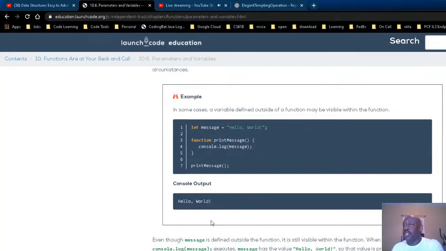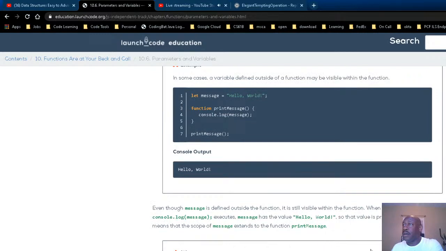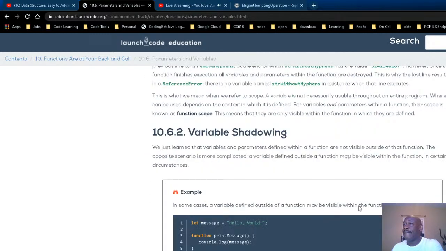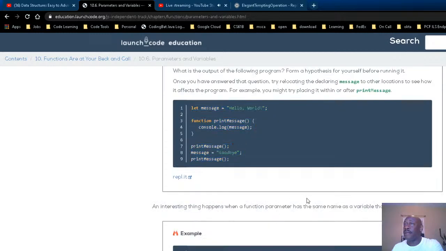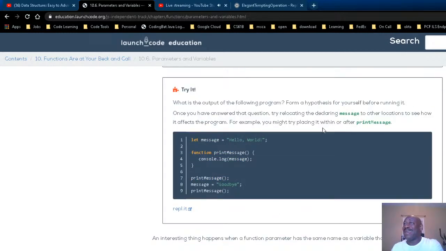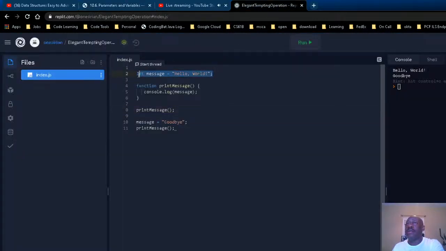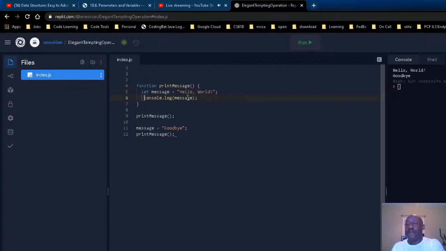They said they wanted you to change it up and move it. So, let me see, where do they say it? Here. For example, try placing the declaring of message within or after print message. All right, so let's take this, break it, as Isaac said, I don't mind. Let's put it there, see what happens. What do you think will happen? Will it still do hello world, goodbye, or hello world, goodbye, goodbye? Or will we just blow the whole thing up? Let's see.